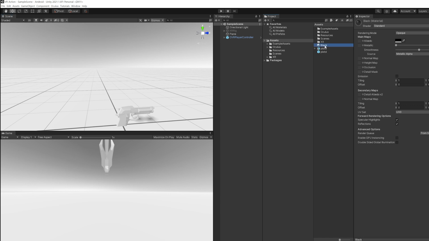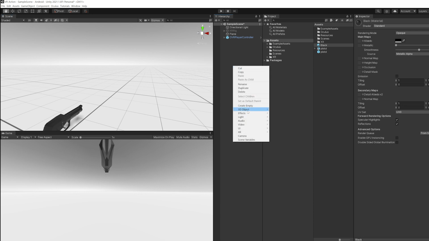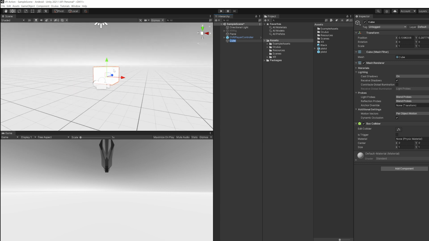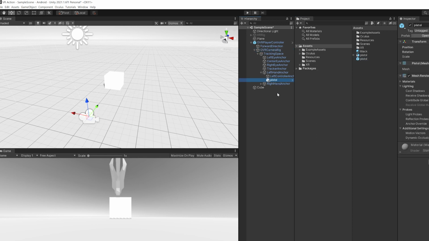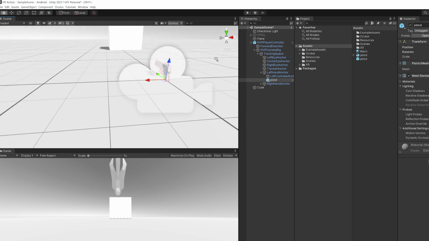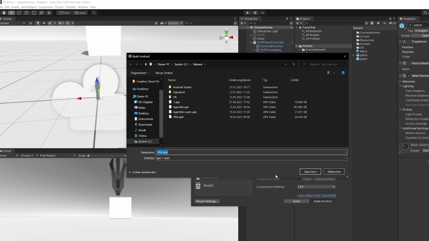After that, let's make a black material and drag it to our pistol. Let's create a cube and position it like this. So let's make this pistol double-sided. So our left hand has a pistol too. Yeah, give it the black material also. Drag and drop. So now we have two pistols, one for each controller.